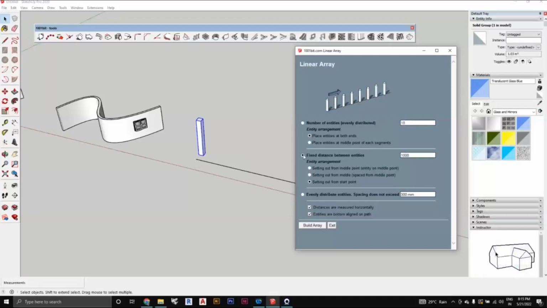You can either click on any one, evenly distribute the entities, or use a fixed distance between the entities. There are three options out here: number of entities, fixed distance between the entities, and evenly distribute. If I select the first option, the 10 means 10 will get placed. Then you can give the distance between them, and the third will evenly place them in between. You can try this option.